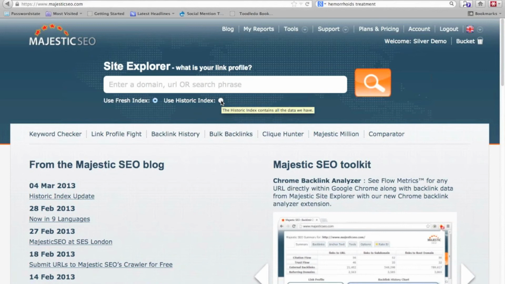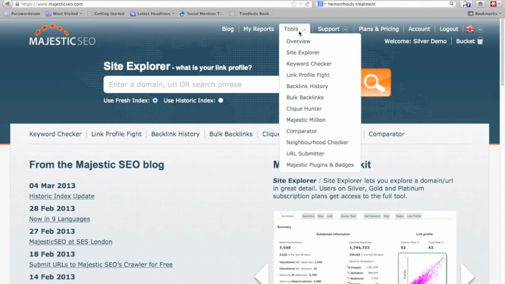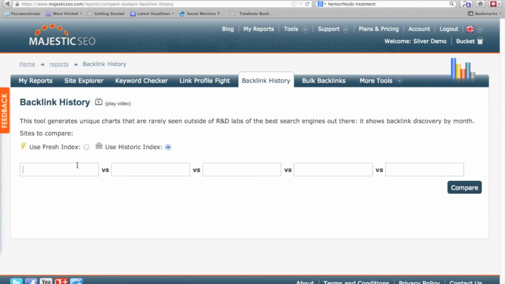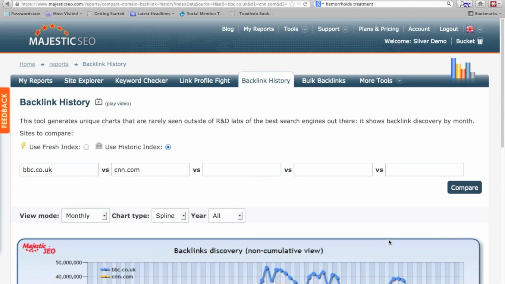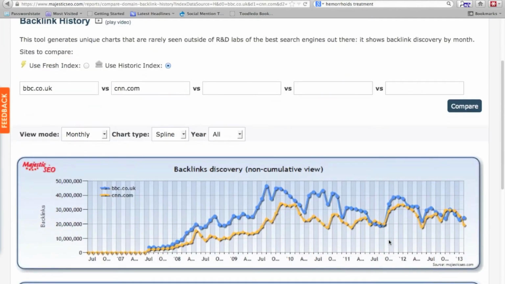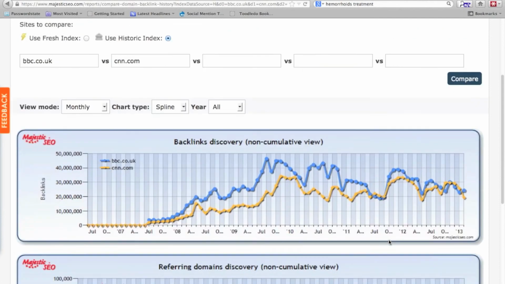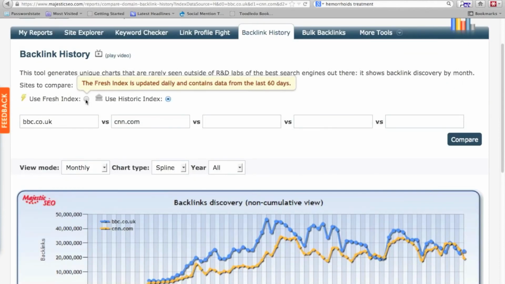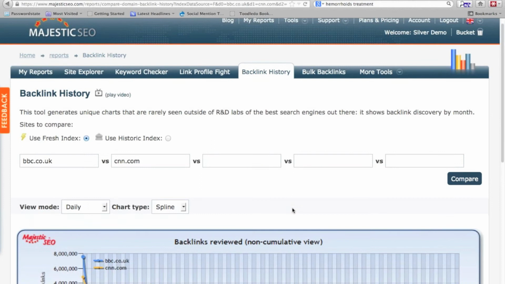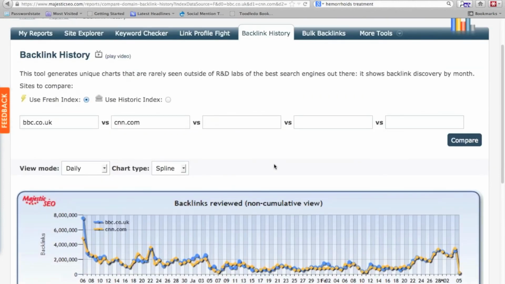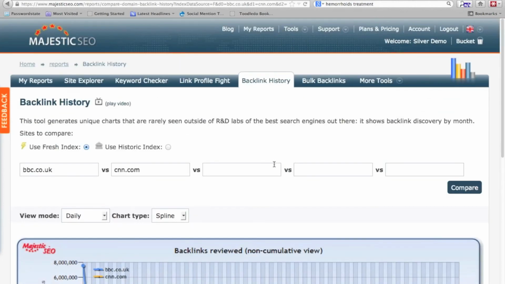Firstly, if you're tracking the link velocity, how quickly links came in over a long period of time, which is done in the backlink history chart. So we default to historical information there. So if we're going to have a look at the BBC.co.uk versus CNN.com and a whole load of others, then you can compare those. Obviously, that's interesting to see what happens over time, and it makes for a much more interesting graph. You can change this around to what's happened in the last 90 days, but it's kind of nice to see what's happened. So it's useful for seeing, for example, people that have got banned in the past.